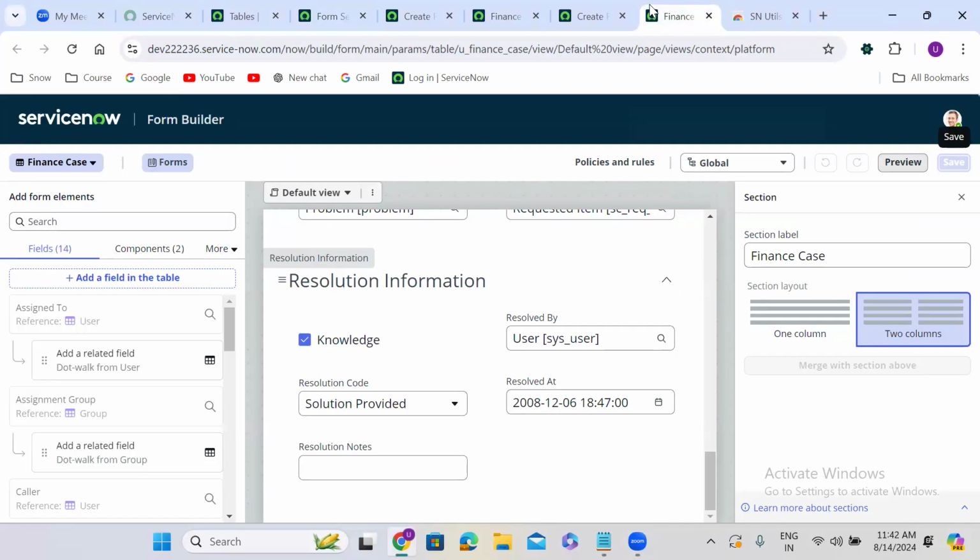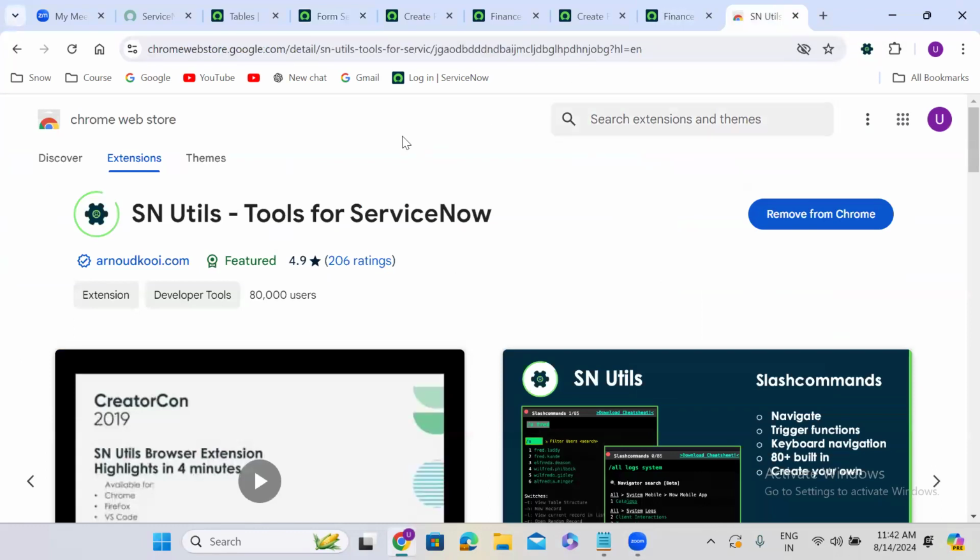Okay. So we have time, right? We'll discuss some shortcuts. And the task that I'm giving is, I want you guys to create the sections. And another one is to add your SNUtils Chrome extension to your browser. This one is actually another one.